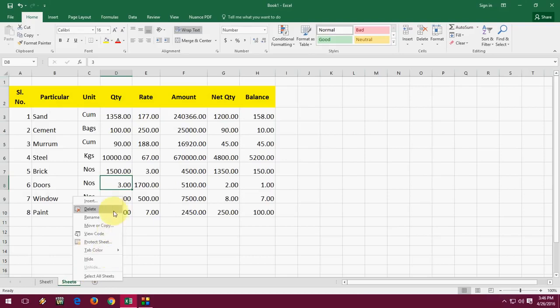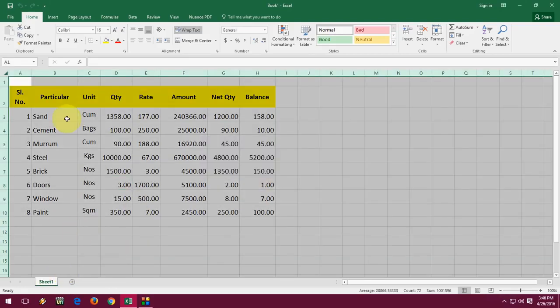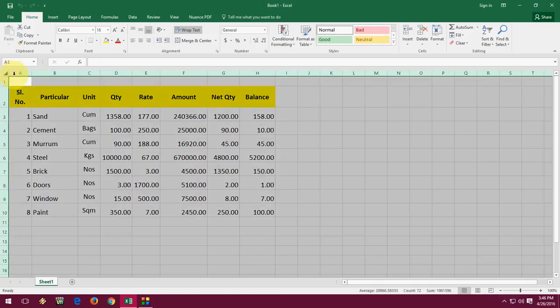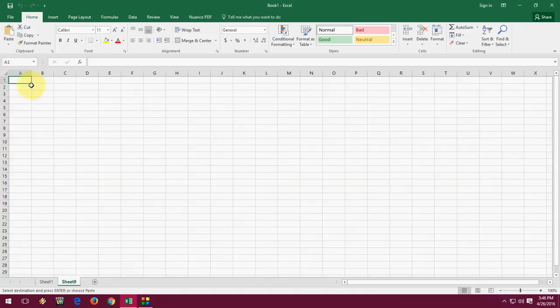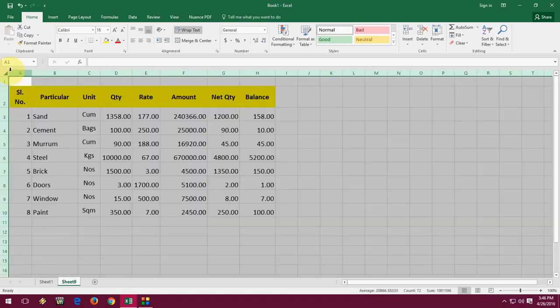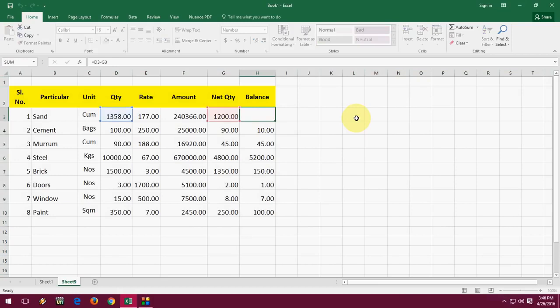I'll show again. Delete. Once again, just select this by pressing here on the top side. Copy, open a new sheet and press here. It will select your entire sheet and hit Enter. That's it. All your formulas and settings will be exactly pasted in the next sheet, as you can see here.